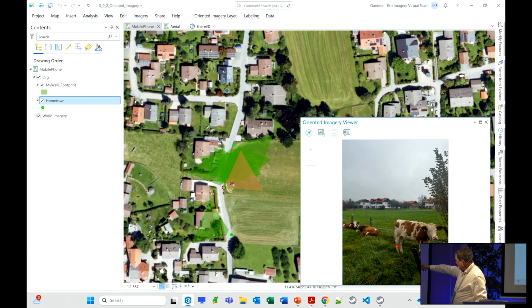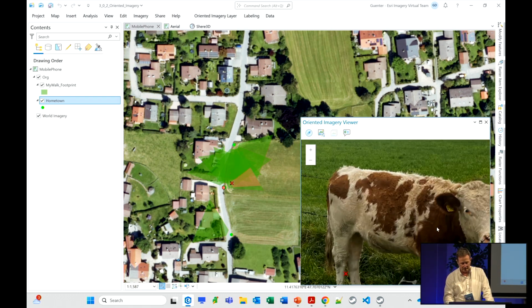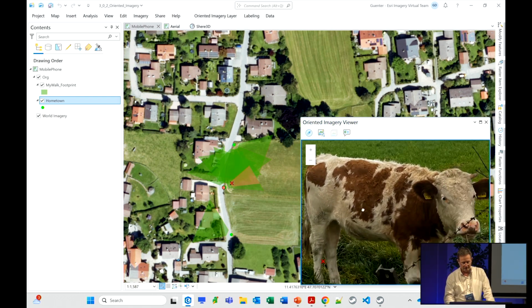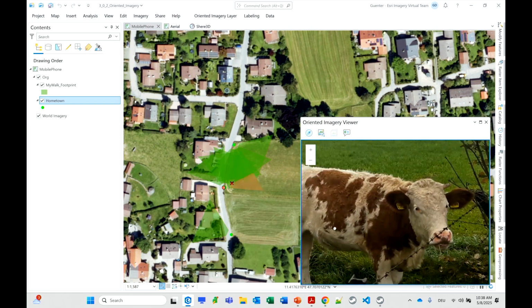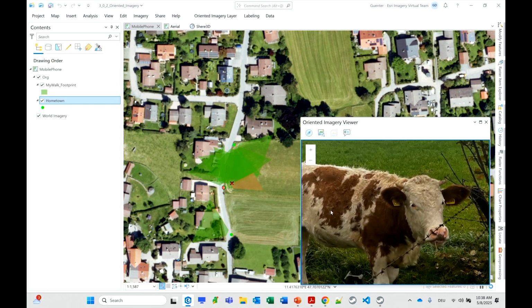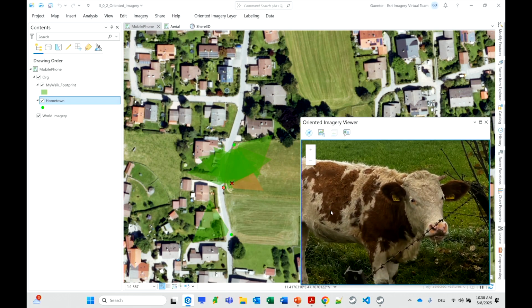Now you see this red triangle there, which gives you an idea where I looked when I took the photo. The photo tells me what I saw when I looked at it. And you also see that there is a connection between the two. So if I want to get a little closer to that cow, you see that red triangle moves and tries to give you an idea where I'm currently looking. This can be really, really helpful.